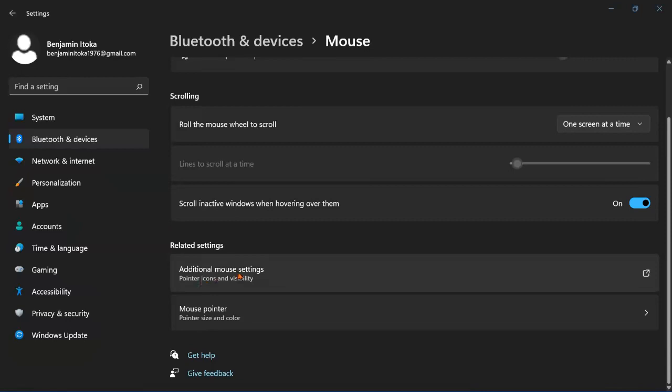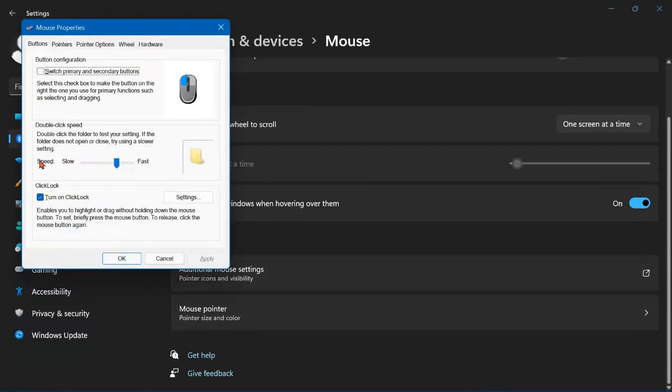Now let's go to additional mouse settings. We just dealt with our pointer size and color, right? So let's go to our mouse settings. Within our mouse settings, we see we can also decrease the speed of our mouse and also increase it. If you click and scroll down, it's going to be very, very slow, right? So this is the mouse now.